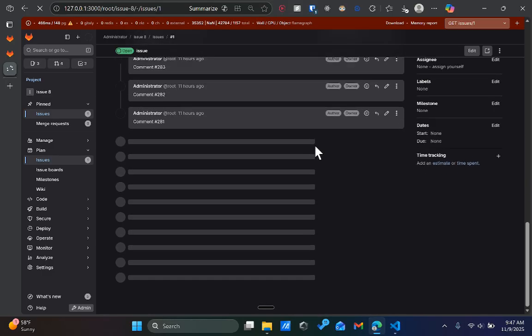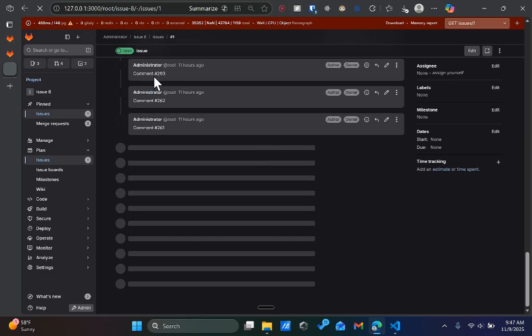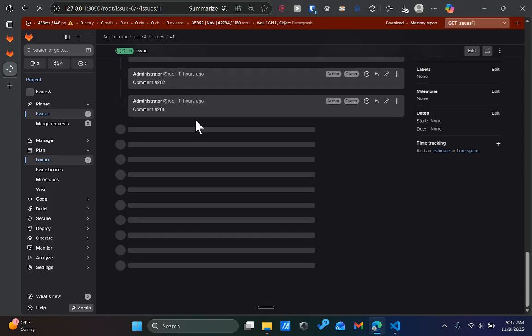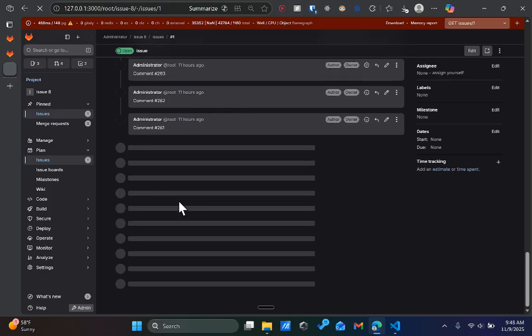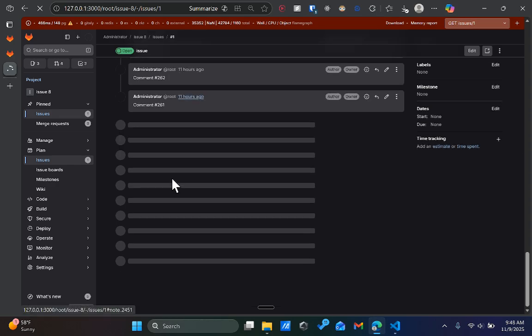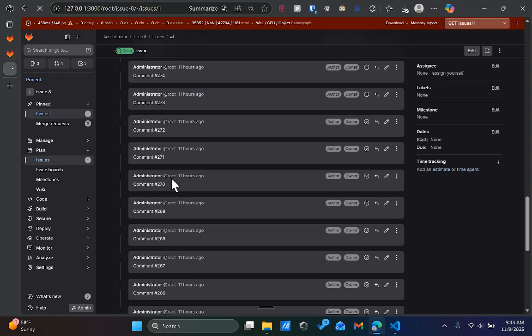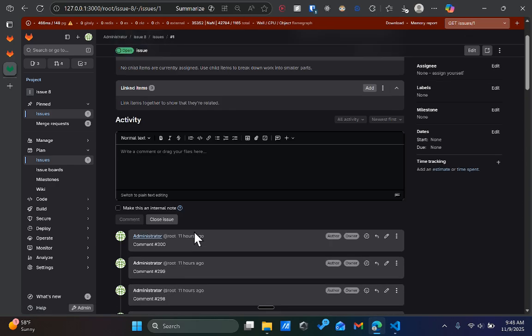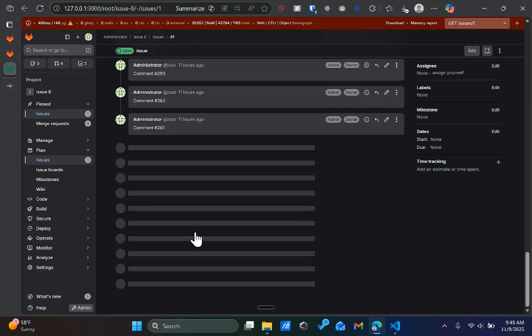Yeah, and we can see the comments are being added in the right order, and also the skeleton is here at the bottom, instead of at the top here, which was what was going on in the past.